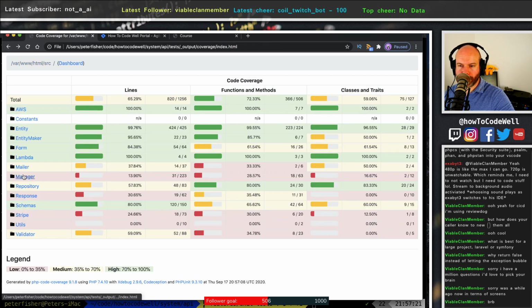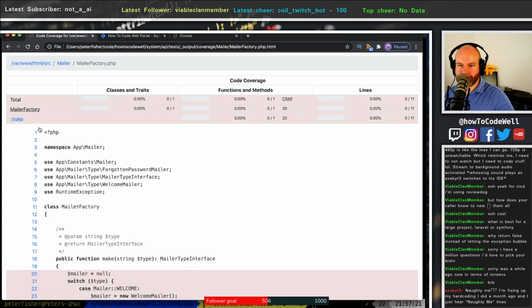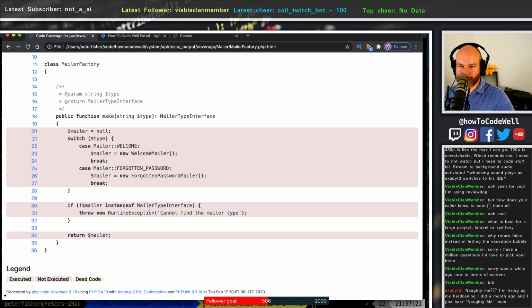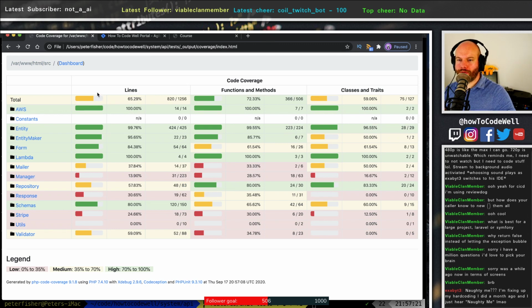So, no, let's not. Let's go back to the mailer. Some really interesting pieces of code here. Kind of looking at this thinking, what was I thinking? What was I smoking when I did this?